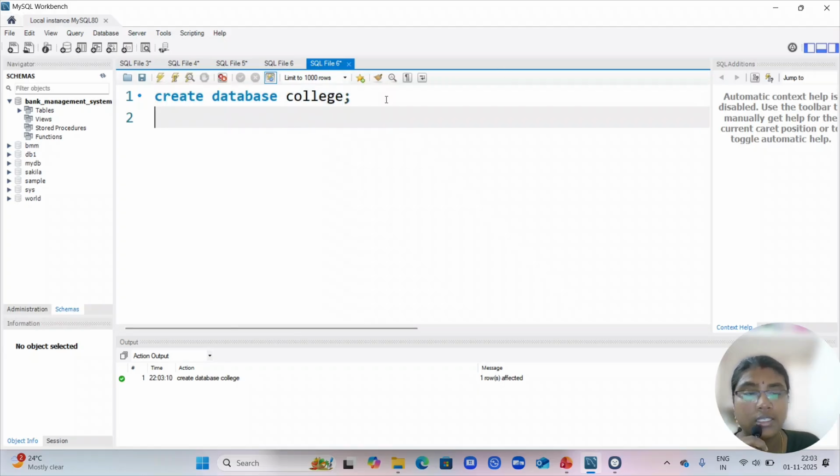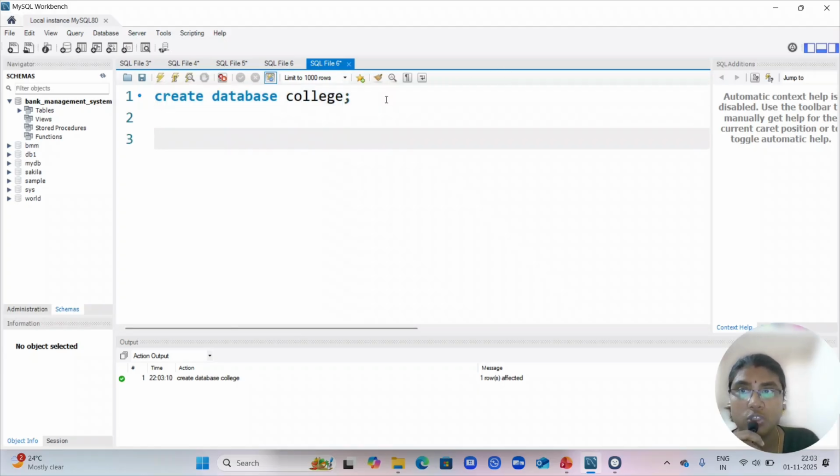The next step is to create the table. For creating a table, the syntax is create table, and next we have to give the table name. So the table name is staff.